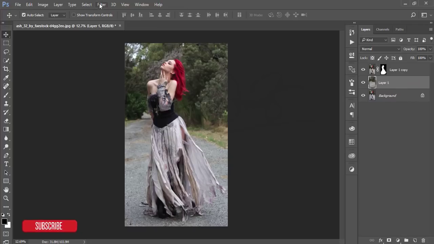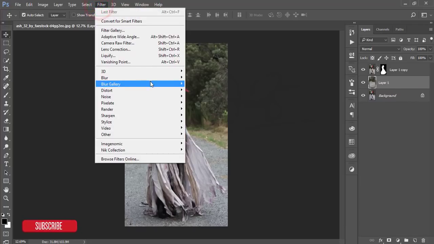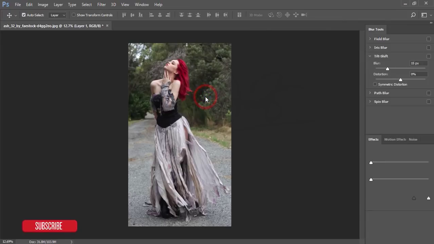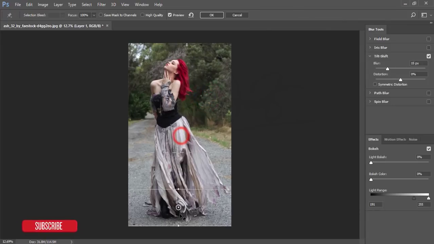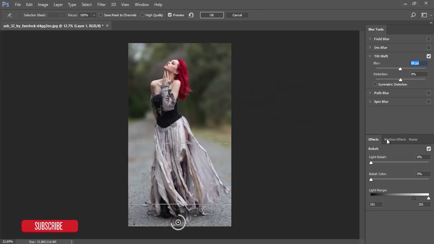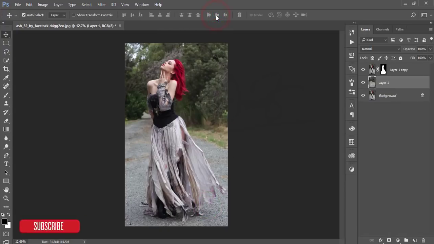Turning it on, and select this background layer again, and if you want to make it blur, you have to go to Filter and Blur Gallery. From the Blur Gallery go to Tilt-Shift blur and just do the settings like what I am doing here. Okay, like that. If you want to increase the light of the background, you can do that with the help of light bokeh, and you can make it like that. Okay, and hit the OK button.